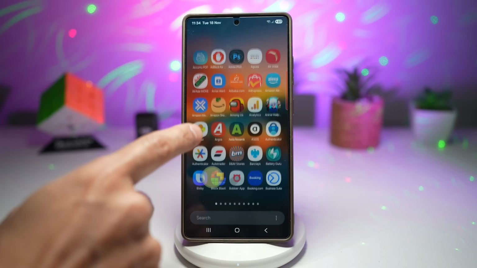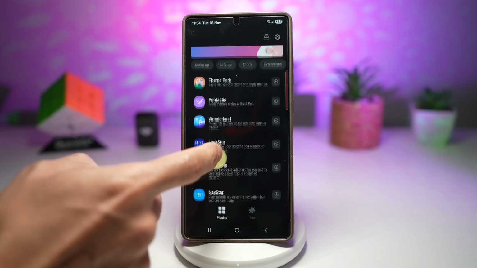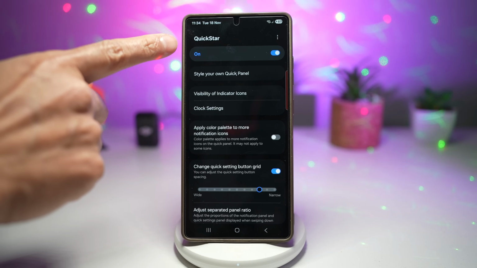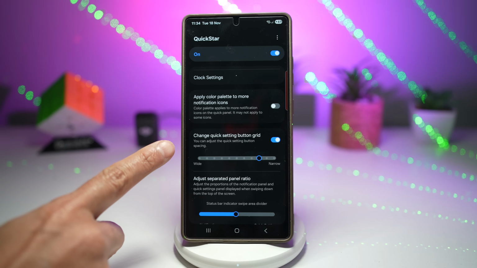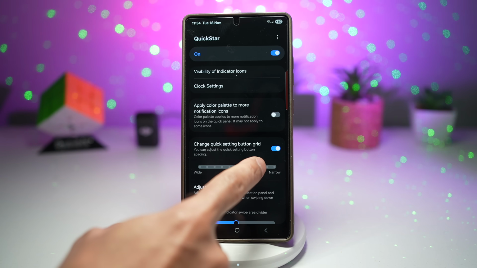So first you want to go ahead and open up your Good Lock app. Now in the Good Lock app, scroll down and find the Quick Star module. Make sure it's turned on and then go ahead and find this setting here. Change Quick Setting Button Grid. So go ahead and turn this feature on, and then you want to go ahead and adjust this.